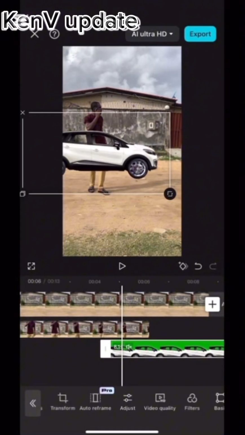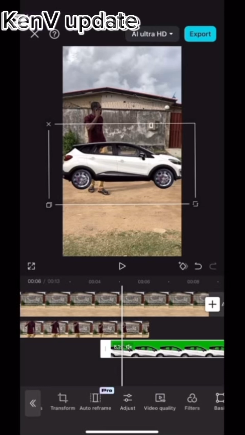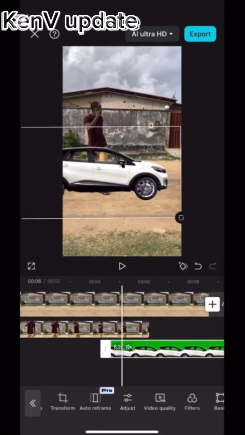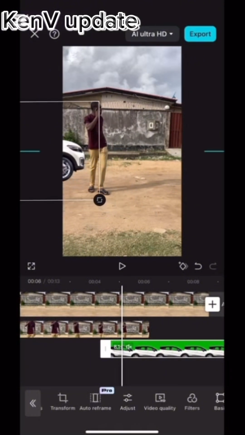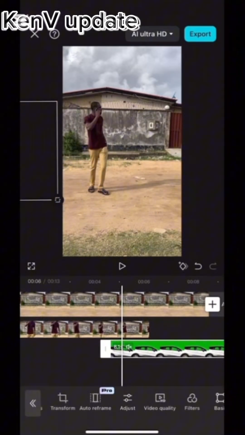So at this point you want to use your two thumbs to expand the car the way you want it to be. After that, you push it out from the scene completely. Just push it out. So push it out now.